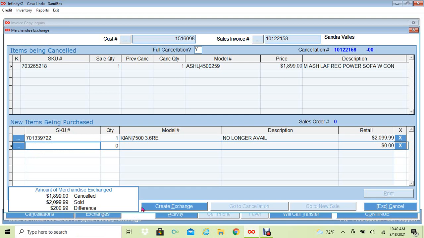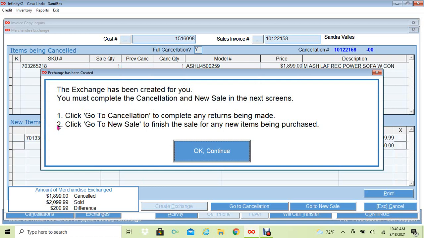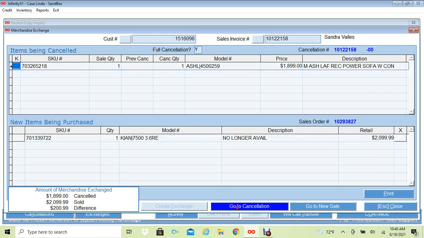To start the process, I will click Create Exchanges. It will give me the instructions of what I will be doing. So the first thing I will do is click Go to Cancellations to complete any returns being made, which is here at the bottom. Once I complete my cancellation, the next step will be to go to New Sale to finish the sale for any new items being purchased, which is at the bottom. I will click OK, Continue, and the Go to Cancellation option is already opened.